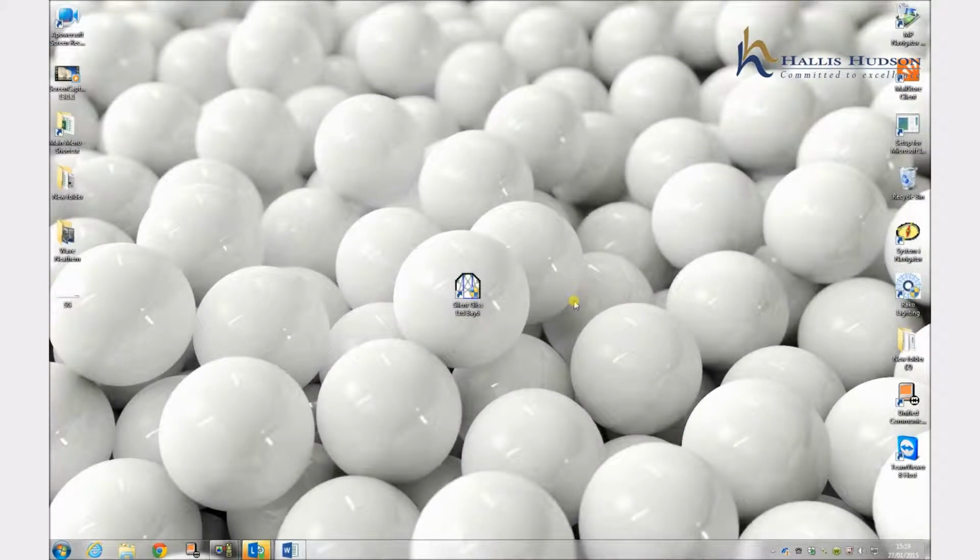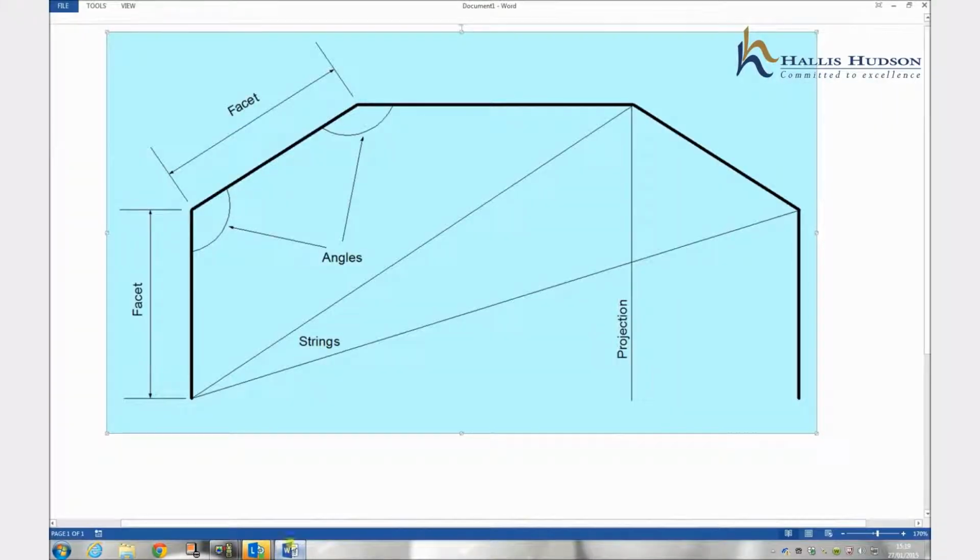Welcome to the Silent Gliss Basics program version January 2015. This has been developed to help you successfully measure, manufacture and install bay window and curve tracks using facets, angles, strings and projections.